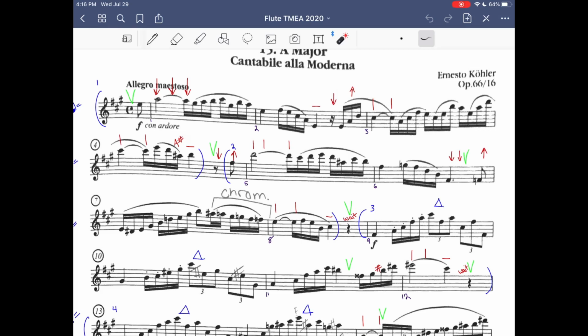All right, so that's everything for this video. That was measures 1 through 12. I'll do the rest of the etude in another part 2 video. Hopefully this video helped you and you were able to work on the rhythms, and check and make sure that you're playing all of the right notes and that you're playing it the way you should be.